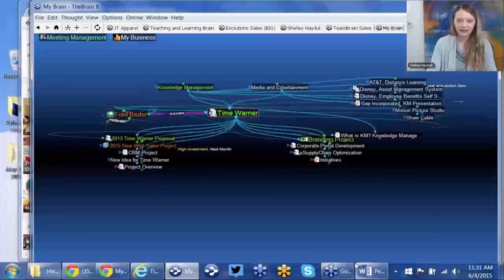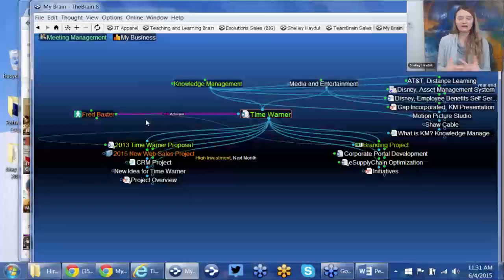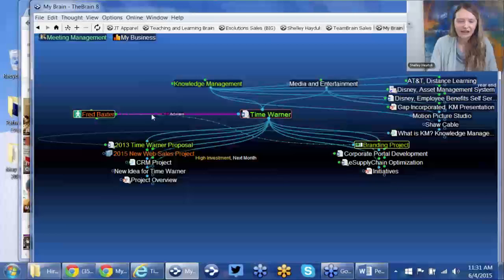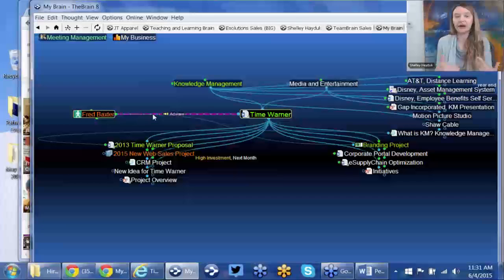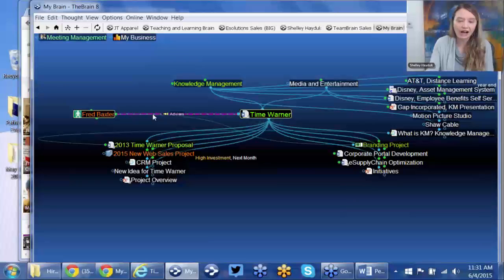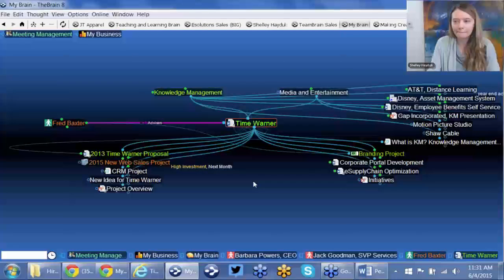So when I click on Time Warner, I can see that we've got all the information on that, but Fred advises. Now, the other thing with people is, and I think Tracy's going to cover a little bit more of this, but I just want to show you here that I can actually set up links and define how people and projects are related. So in this case, Fred is an advisor. He is advising Time Warner. So we've got that connection as well. So we can also get into link types.